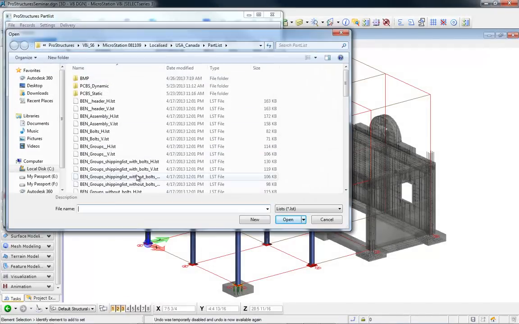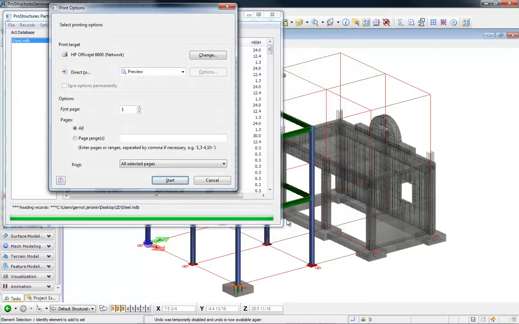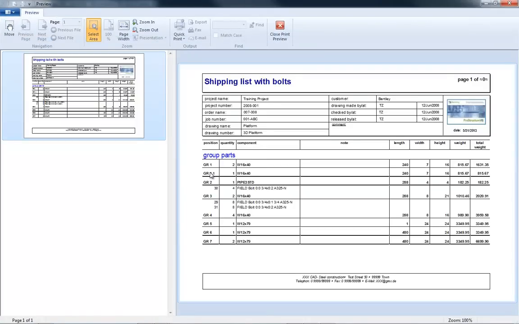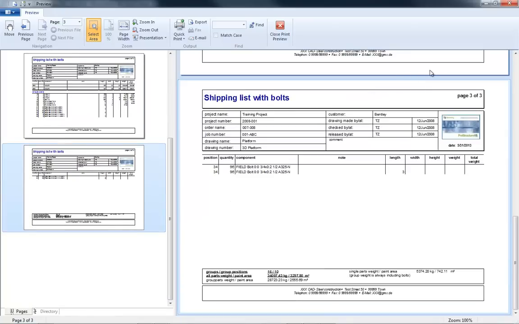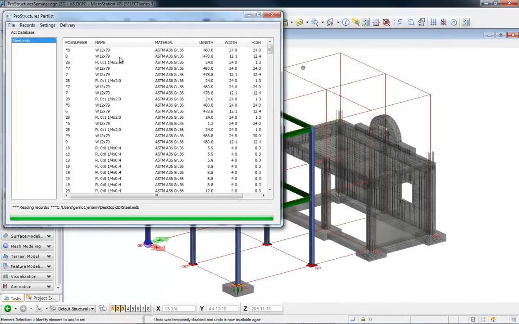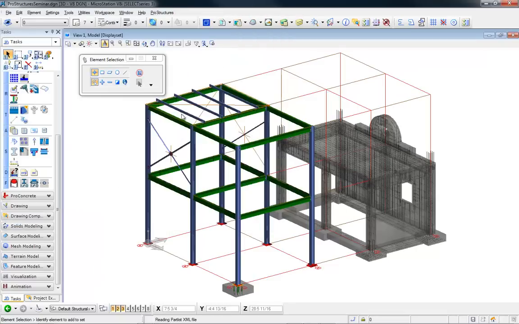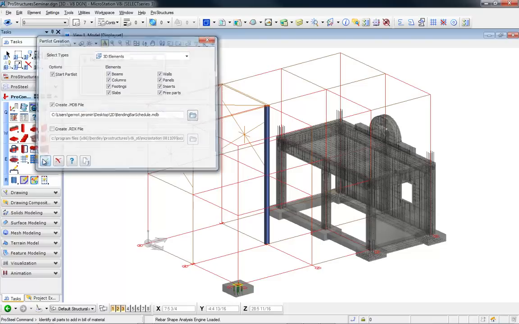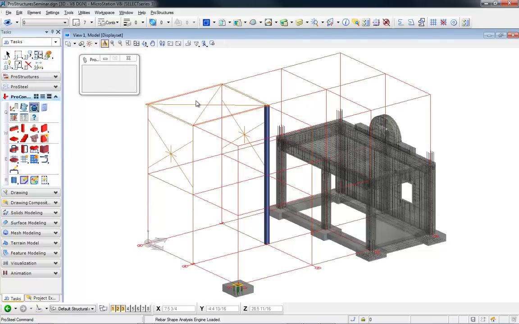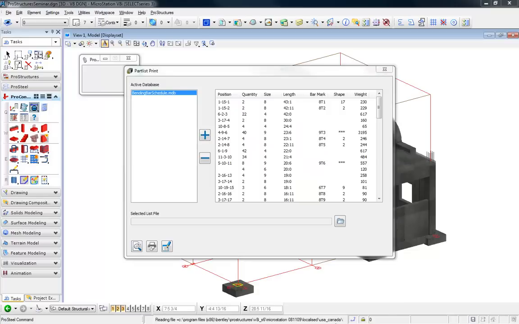If I select a different form, it will look a little bit different. So, and again, all of that is fully customizable. Let's close that and do the same for concrete schedule. But in this case, it's not only creating the Access database, it's also creating all the bitmaps for the bending bar schedule.